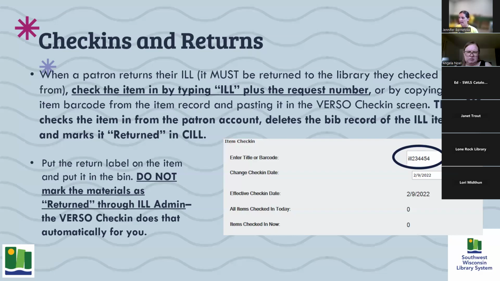Yeah. And I can make these slides available if it's helpful to anybody as well. I'm screenshotting what I need and what I don't need. Perfect. Any other questions before we move on to filling requests?